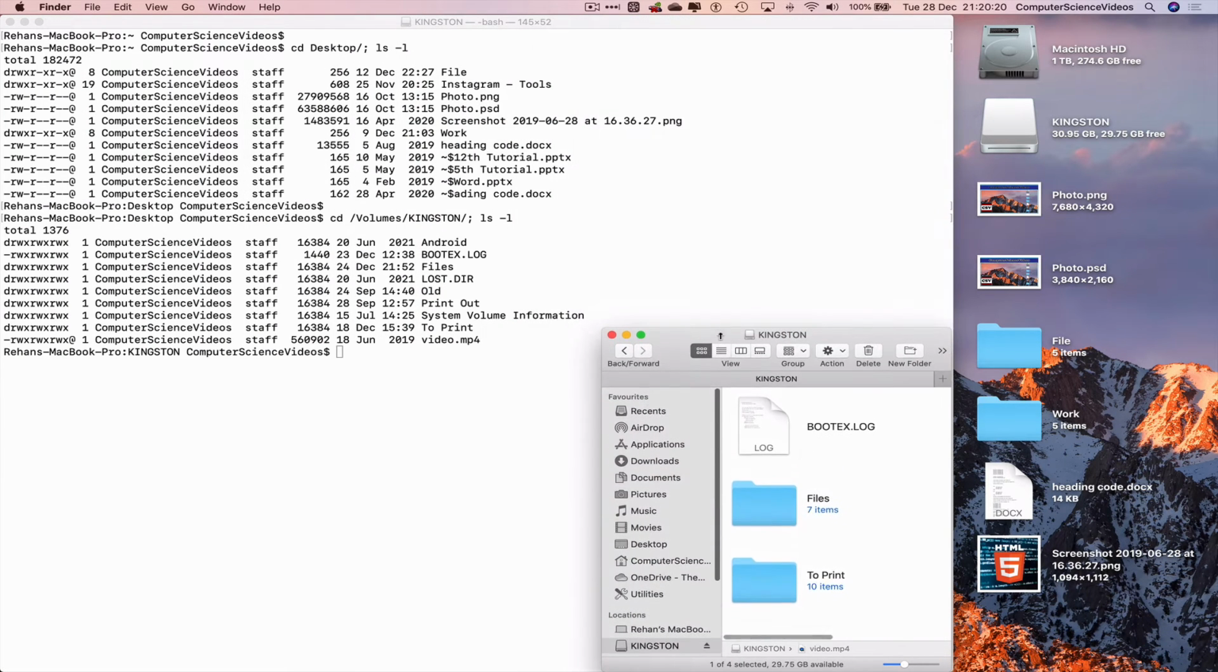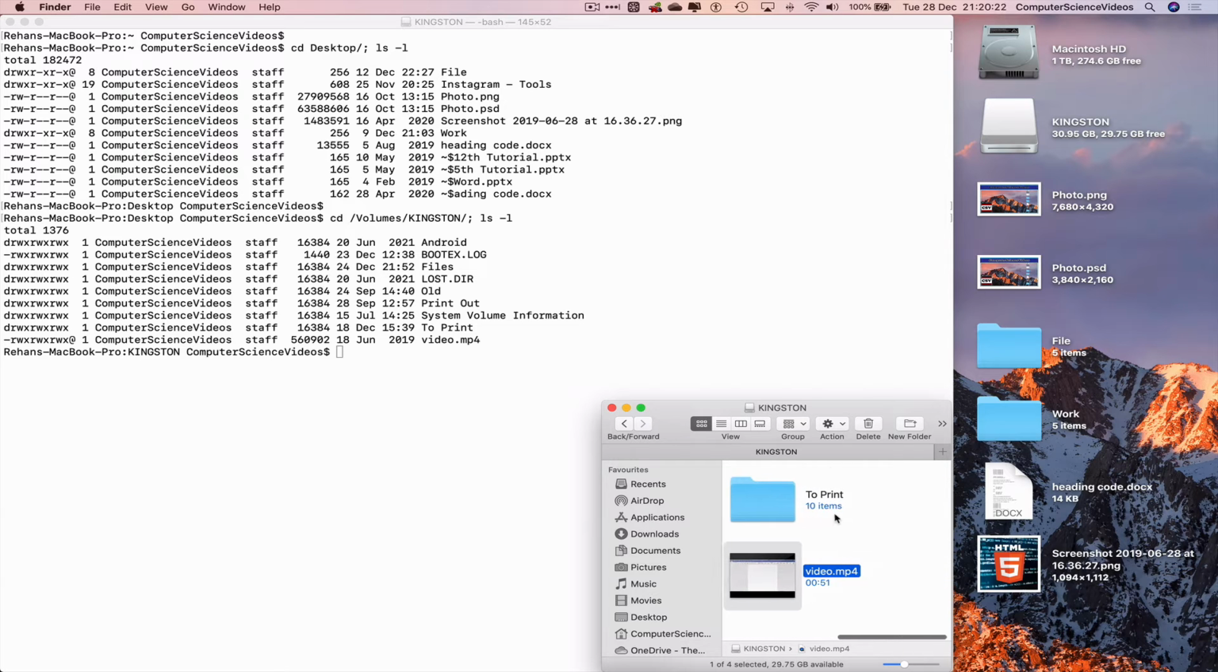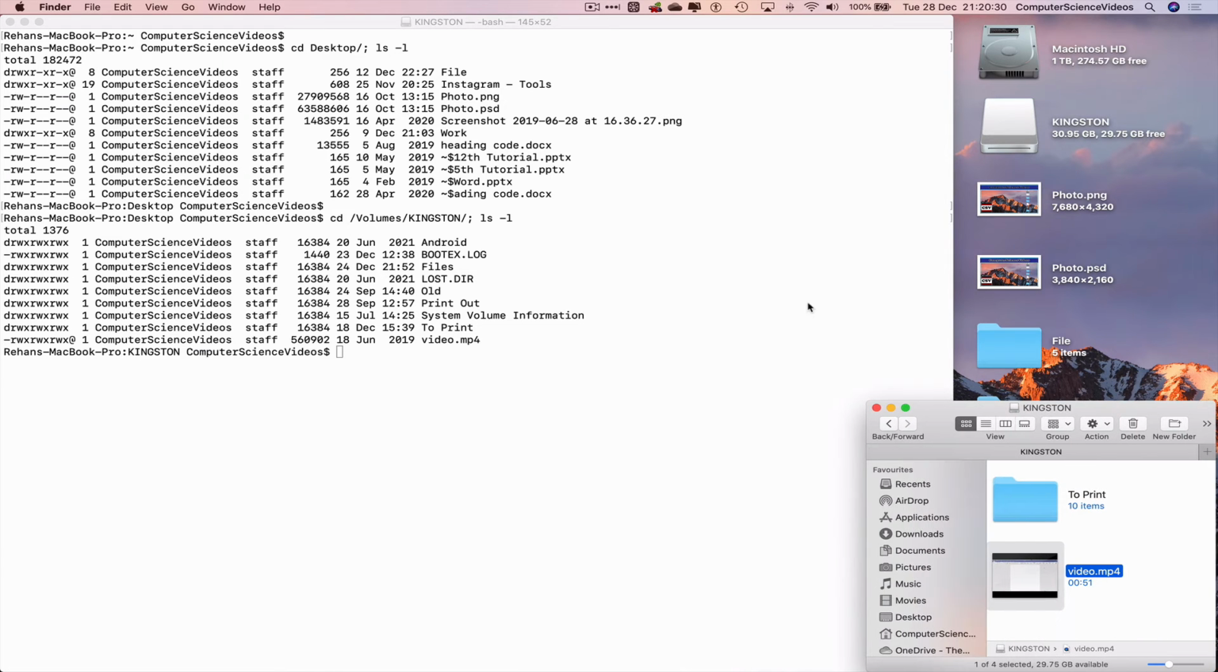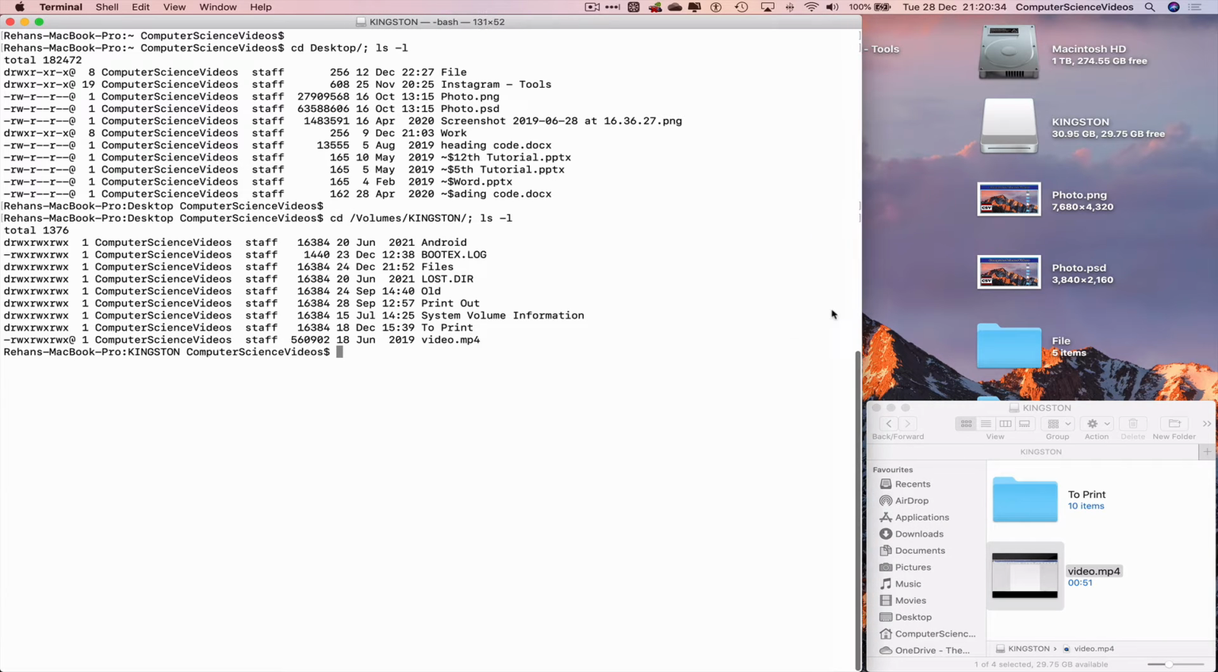decrease the size of the Finder window. Let's now move the Finder to the bottom right corner of the screen. Let's go back to terminal.